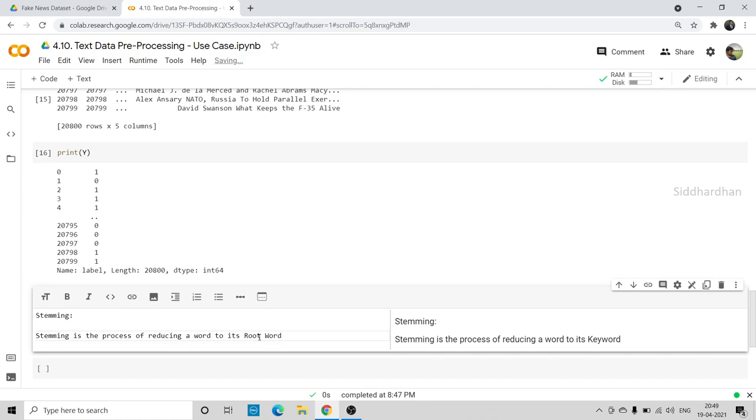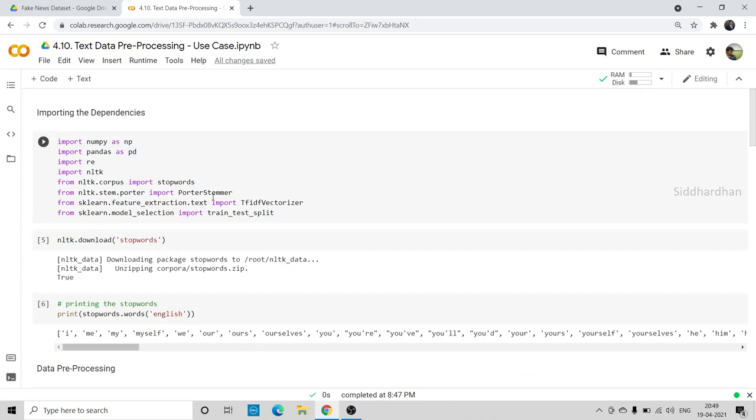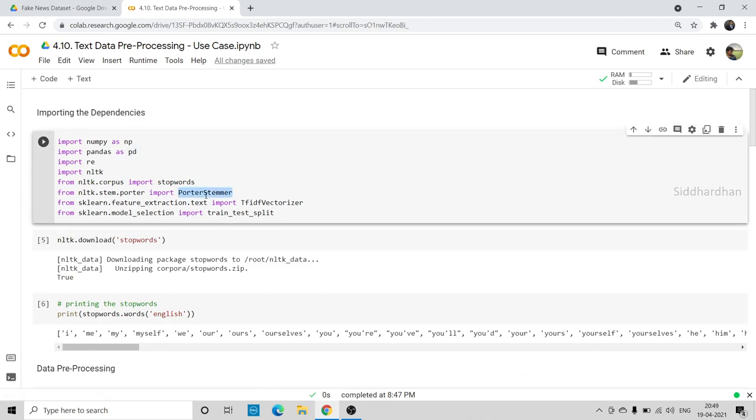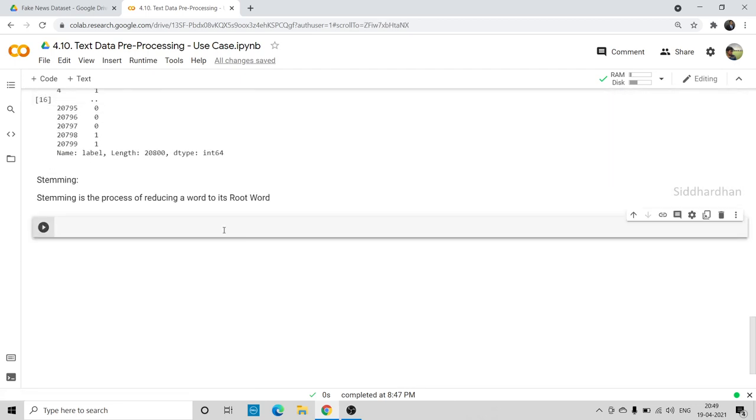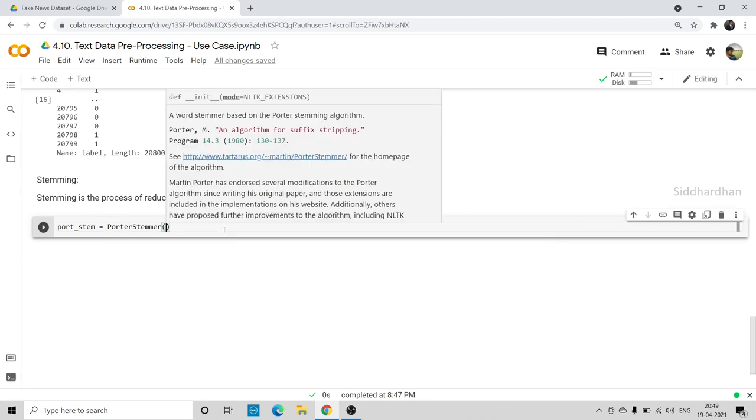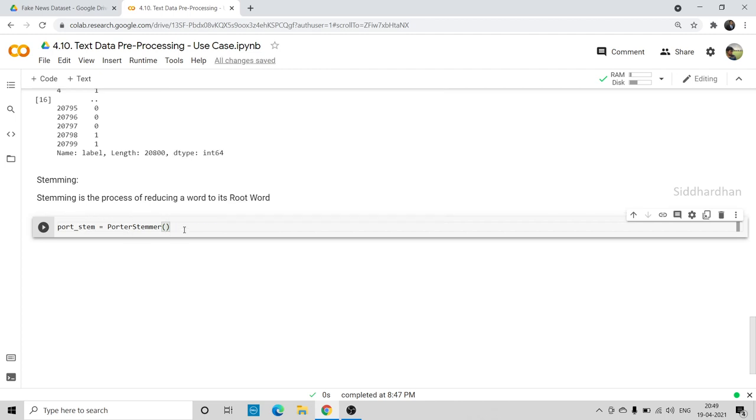And for this purpose only, we are going to use the Porter stemmer function here. We are going to do this stemming using the Porter stemmer, and we have imported it from nltk.stem.porter. Let's create a variable called port_stem, and in this port_stem I'll load this Porter stemmer function. Let's run this. It is just loading one instance of this function to a new variable.